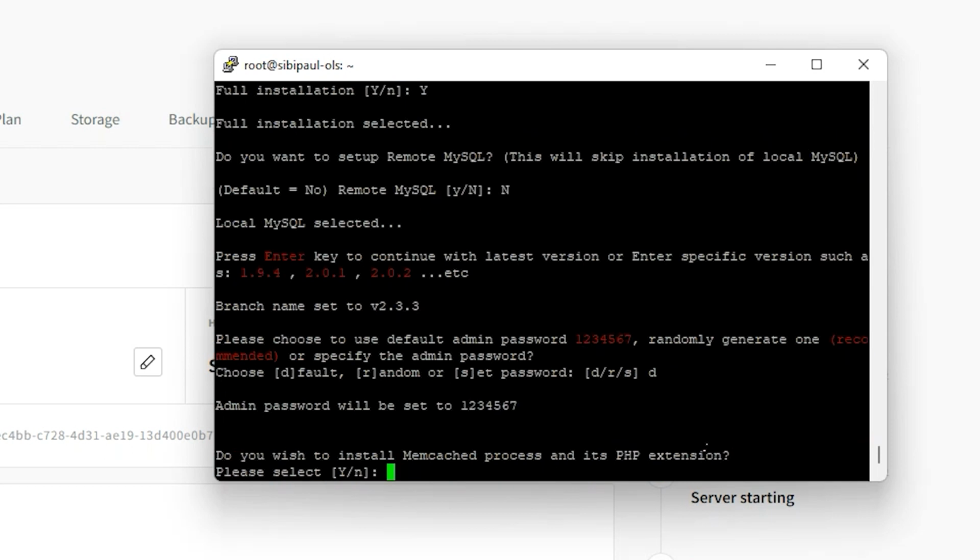Okay. Another option is, do you wish to install memcache? I don't need memcache. That's a PHP extension. It will install if we select yes. But in my case, I don't need this memcache. I use another one.